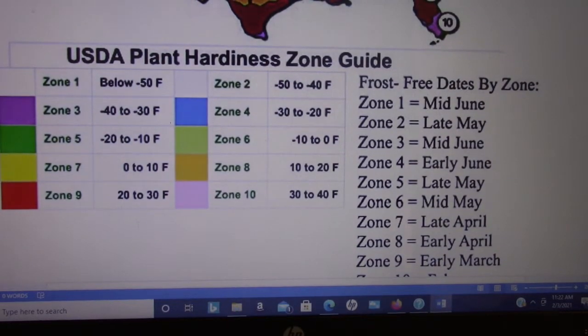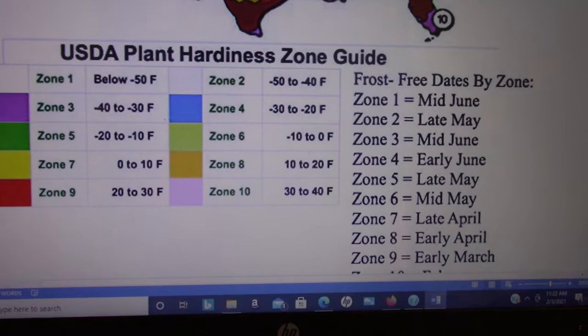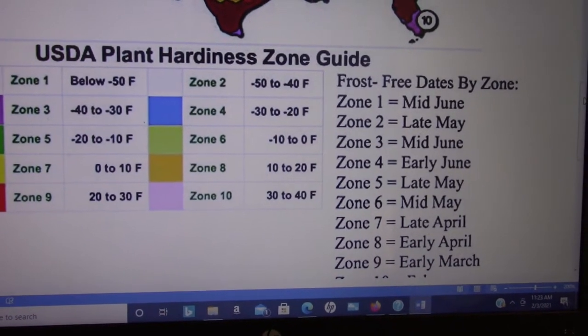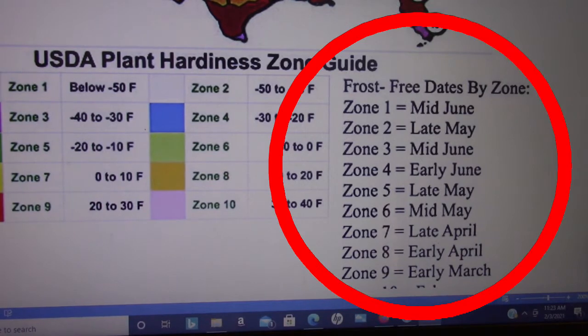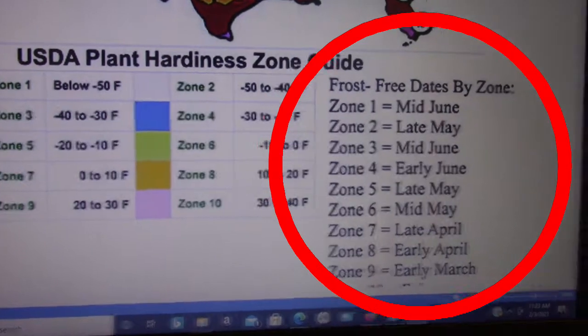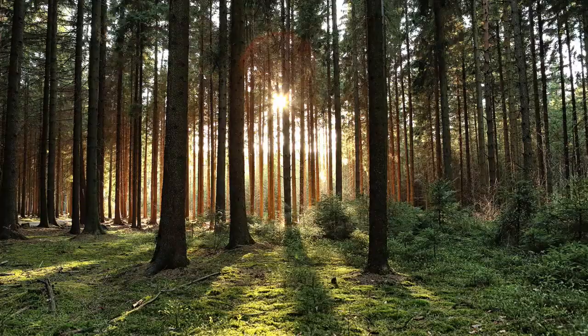Now it's good to have this information because when you look at dates to plant, if you look on the right hand side, frost-free dates by zone, it tells you when it's a good time to plant your spring garden when you're planting outside.